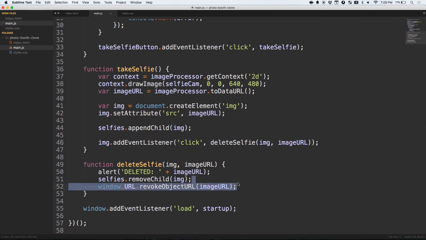So the trick is, what we really want to do is call a function that exists in a different closure. So we want to create a function that will return another function, okay? We're calling delete selfie with these parameters, but delete selfie itself is a method that returns another function. And this other function will be the code that actually deletes the image with that image URL. This might not make a lot of sense right now, but it's going to be clear as mud in a couple seconds.